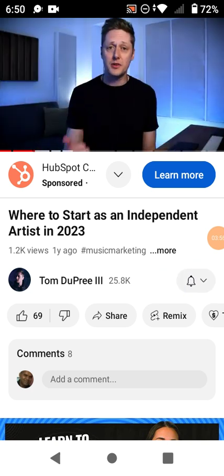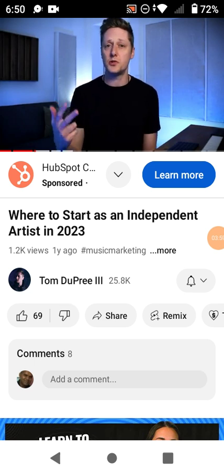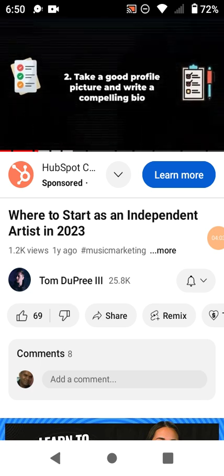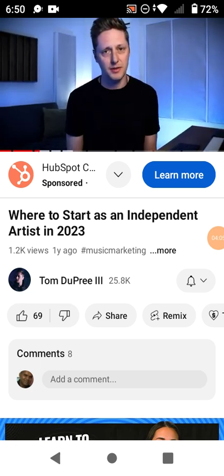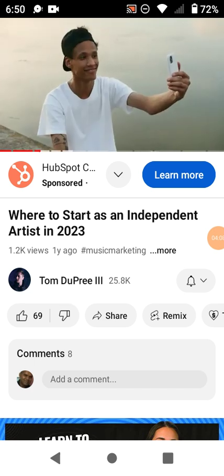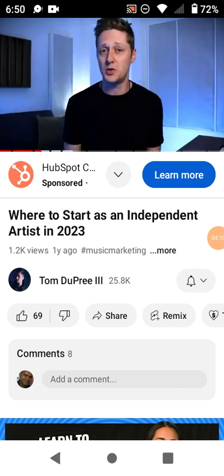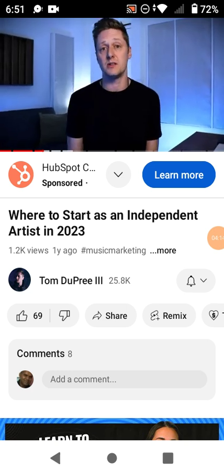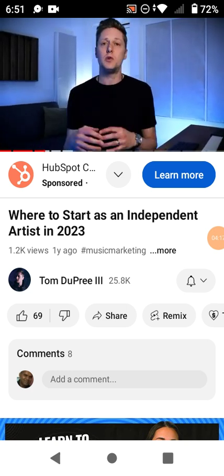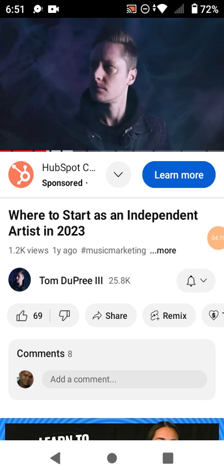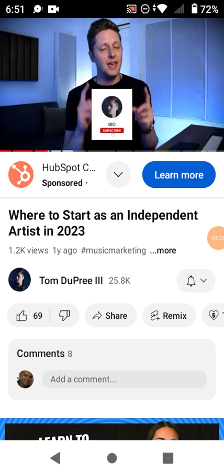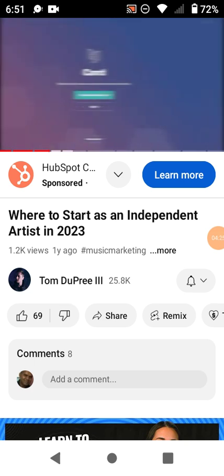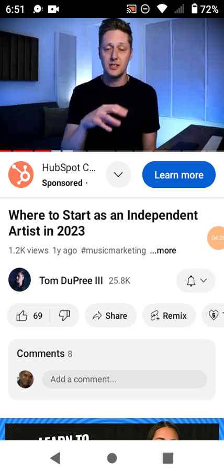Now, once you've got your email address, your website URL, and all your social handles, you're going to want to do two things. Take a good profile picture and write a compelling bio. Now, this doesn't have to be complicated. You can take a good picture on your phone, and you can write a good bio that's very short. Just talk about who you are, what kind of music you make, and say something like, "Listen to my music now." After you've done that, you can apply this photo and this bio to all of your social profiles, and you can get set up with a simple artist website. My favorite tool for this is Carrd, and apply those settings to that as well.